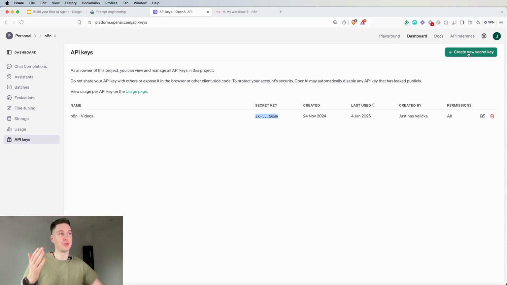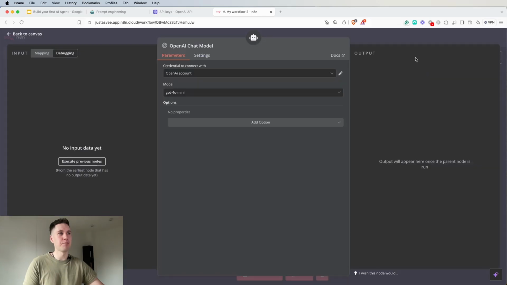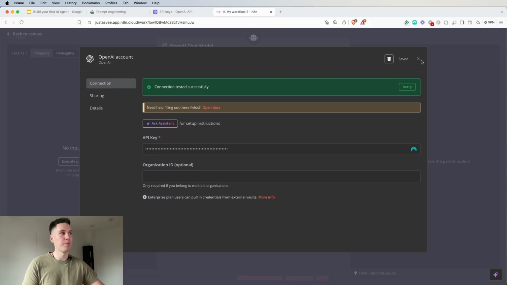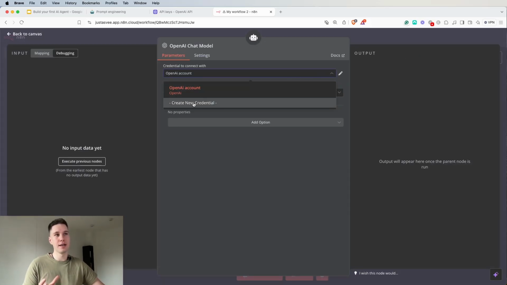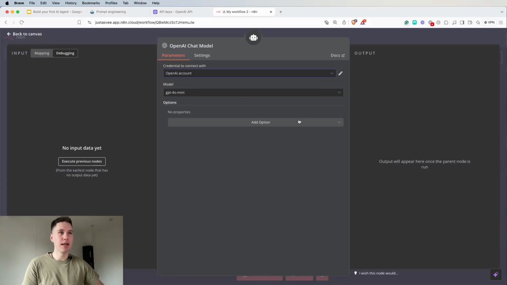So what you're going to do is create a new secret key. It's going to be a string. You copy that value, go back into N8N, and paste it in here. For example, I'll click on the pencil again, or click on the dropdown and then click on create new credential. This is where I paste the API key, and I'm able to have the OpenAI, or let's say ChatGPT, brain inside my AI agent. Then the next step is picking your model.